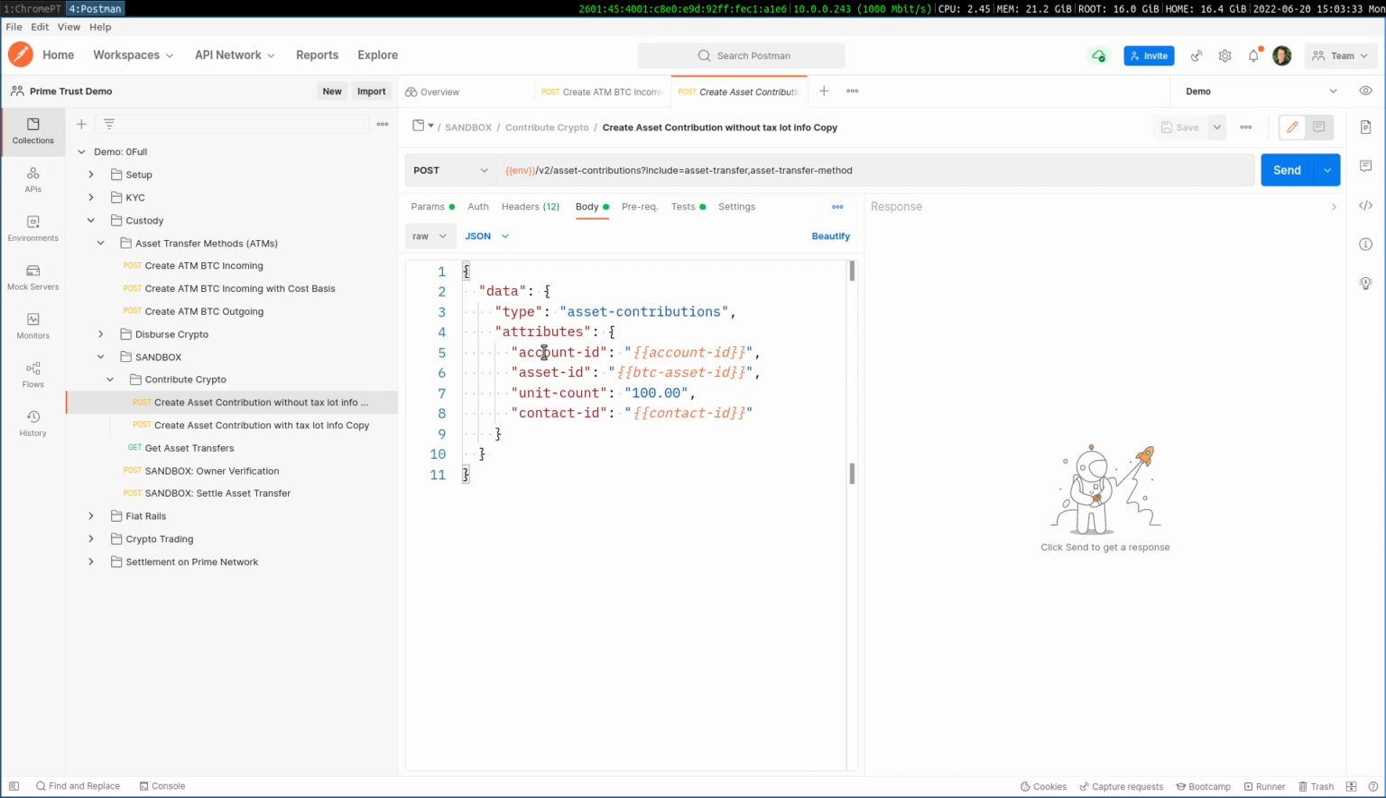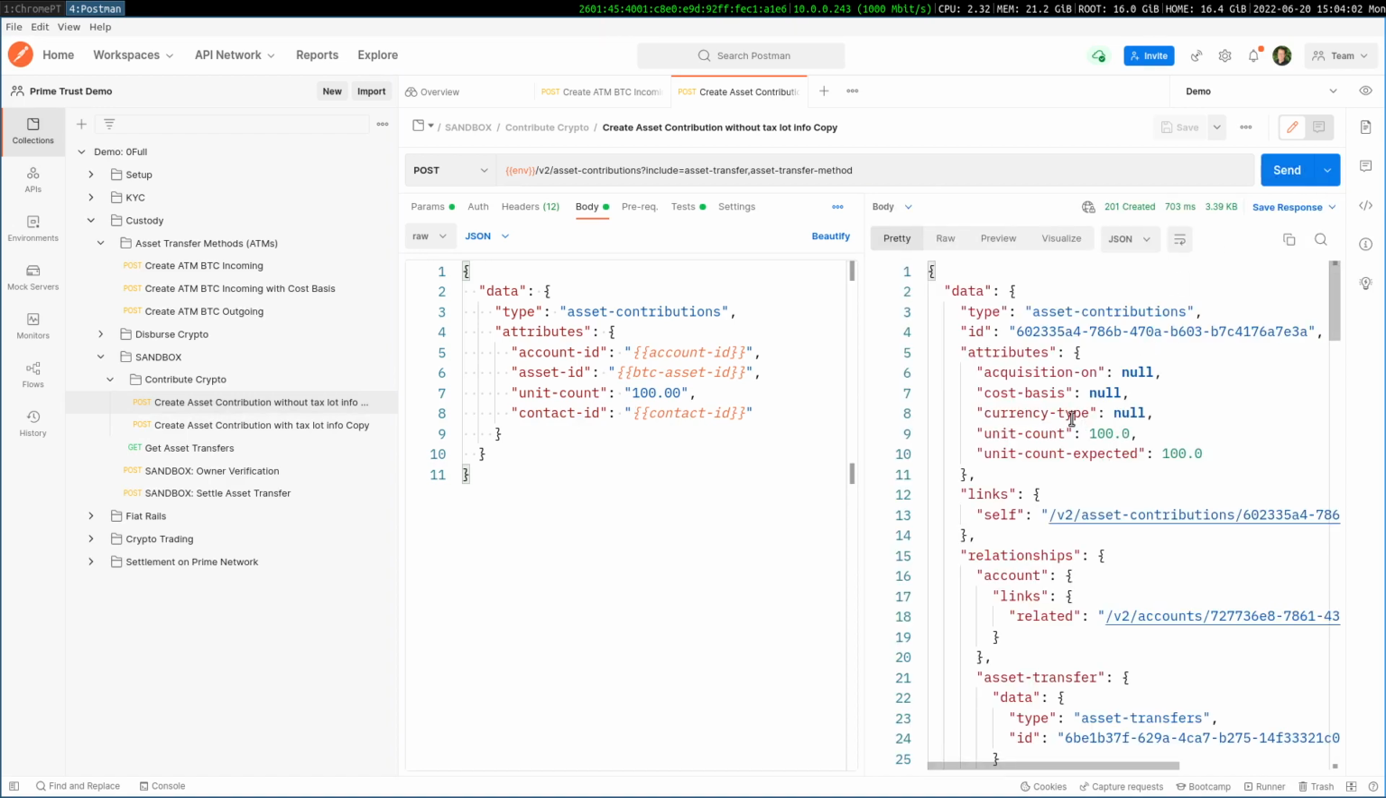So the fields that are needed here are again, the account ID and the contact ID that is associated with this deposit of BTC. The asset ID is needed as well to identify what asset we're going to simulate, and a unit count for how much to create. All right, so in this case, our result just shows that the unit count was 100. This is a successful contribution.